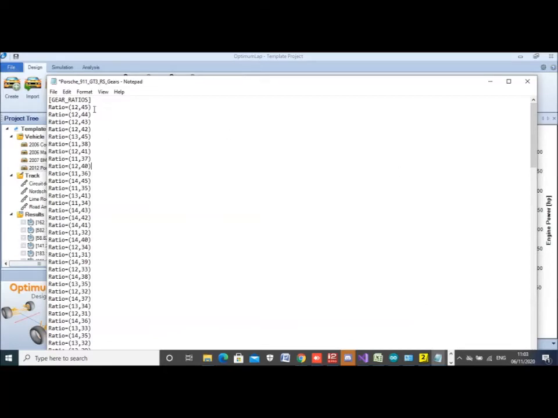The best way of doing it is, when you go into rFactor 2 and you go into the garage section, all of these ratios will be available for you to choose for your car. So whatever ratios you chose to do the lap that you're using for your comparison will be the ones that you want to copy over into Optimum Lap.